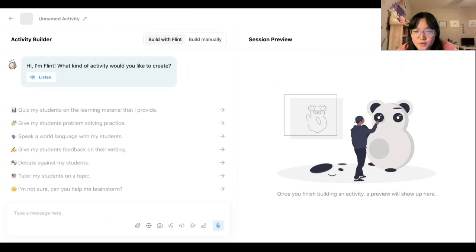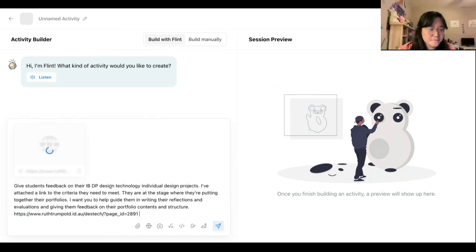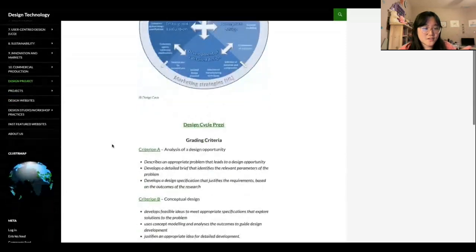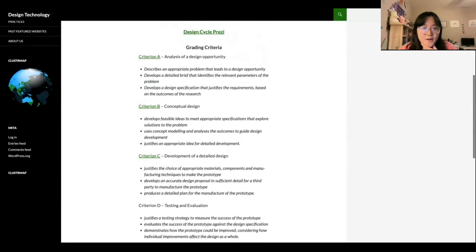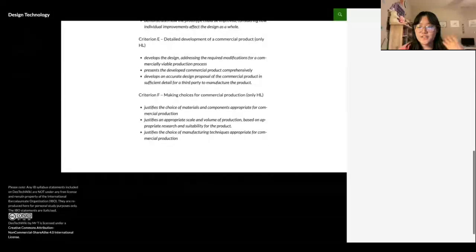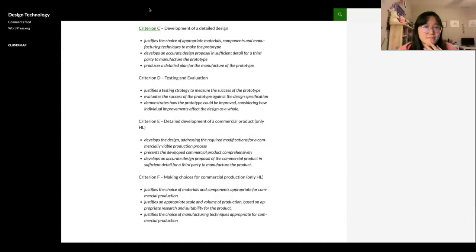And then I'm going to paste in this prompt that I wrote earlier. Basically saying, I want Flint to give feedback to IBDP design technology students. I want it to give them feedback on their individual design projects. And I'm linking the criteria that they need to meet, which is listed here in this one teacher's website, the A through F criteria needed for this project.